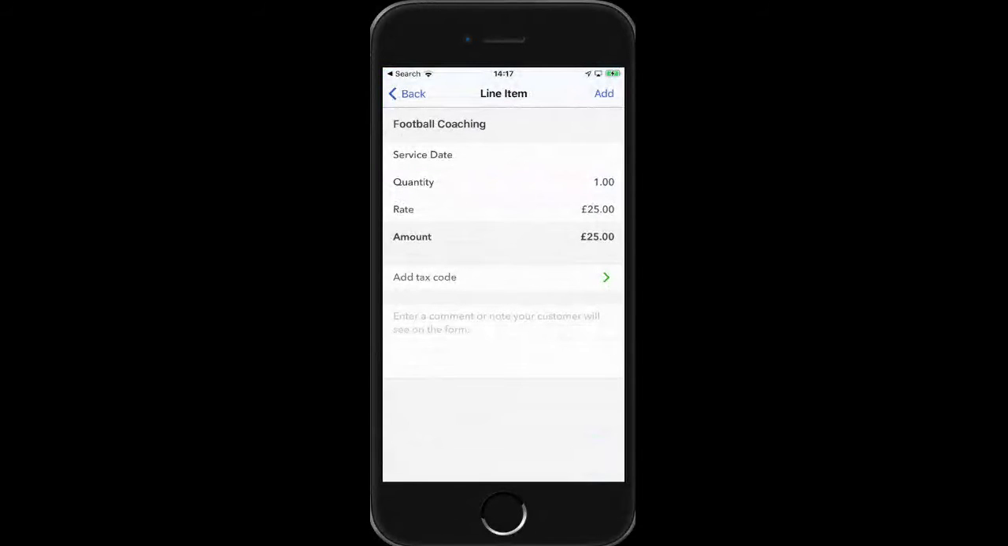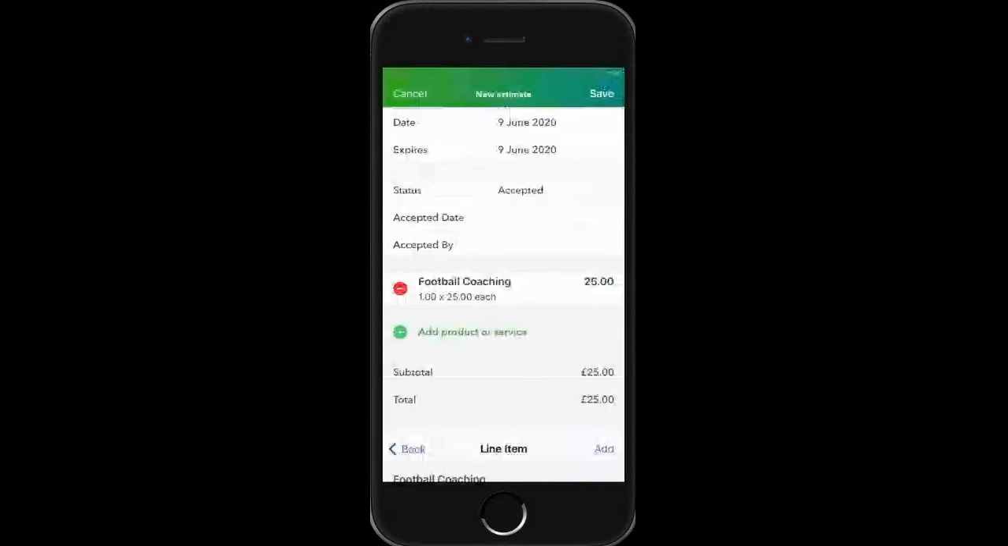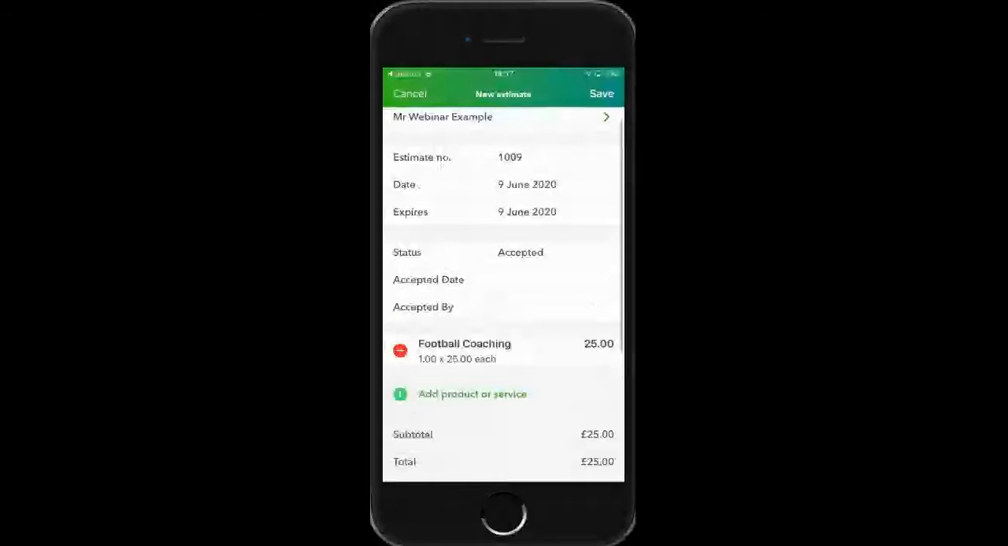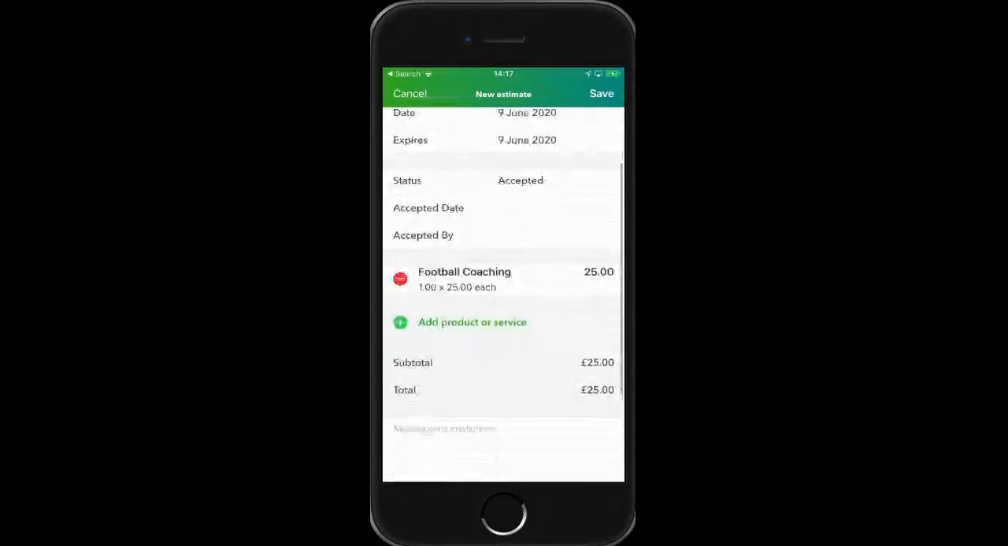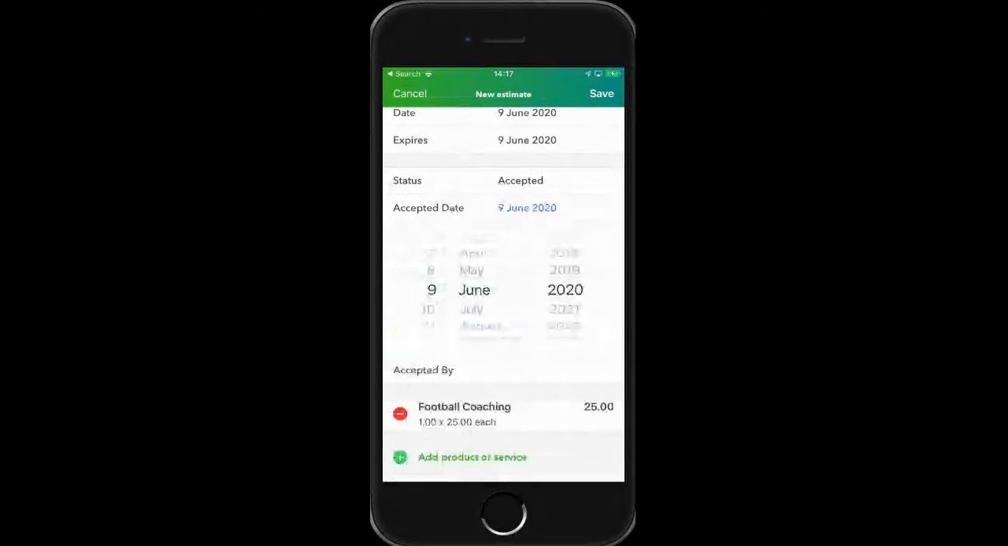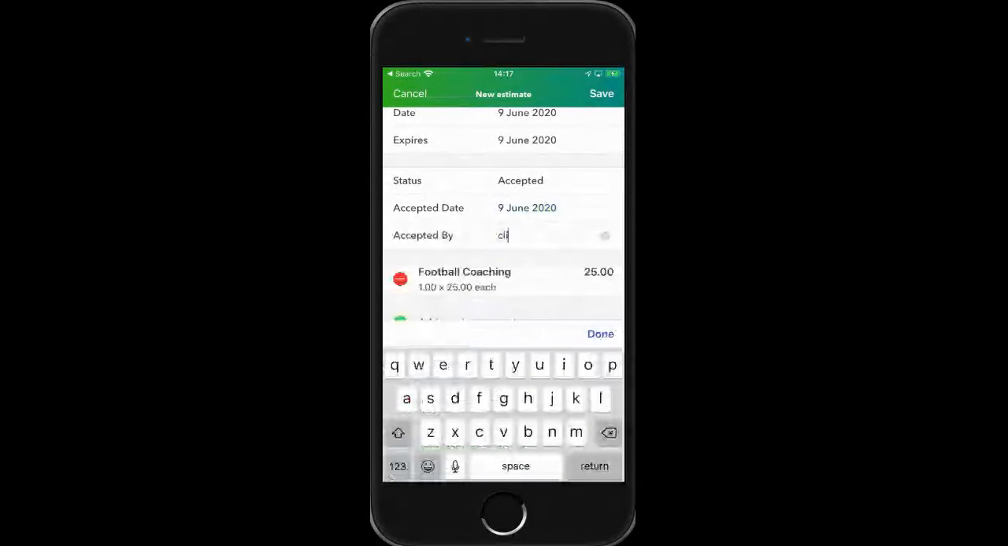As I can see, I charge £25 an hour. I'm able to go in and add a tax code if need be. And if you're not sure what tax code you should be applying, this is something that you can ask the team at Smales Goldie. Okay, so what I've got here is an estimate, my estimate number, my customer, the date. In this case, it has been accepted. I can put that it's been accepted today. It's been accepted by the client.